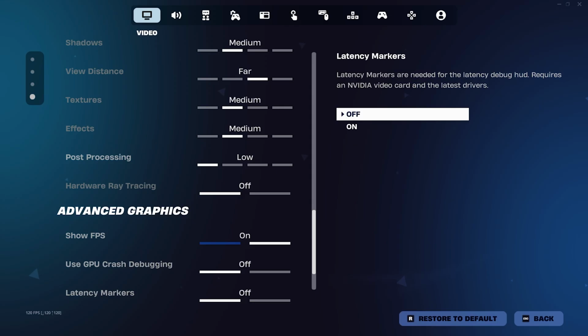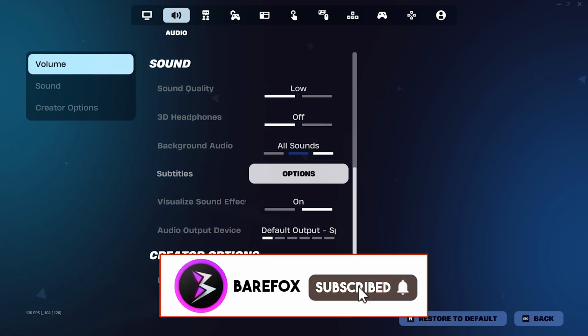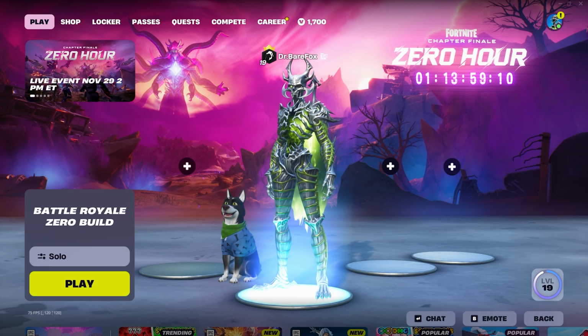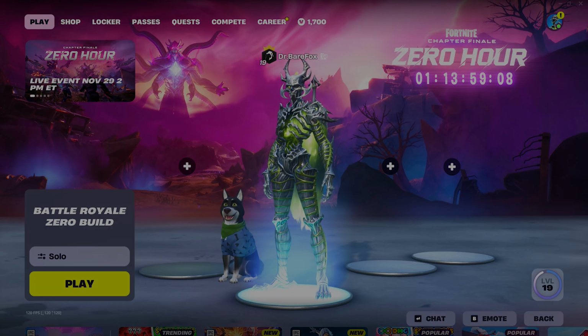Once that is done, simply decline the restart, head over to the sound settings, and make sure that your sound quality is set to low. Once all of that is done, you have to restart your game once and head into the game with the highest FPS possible.